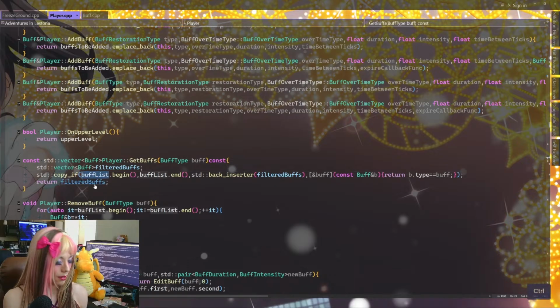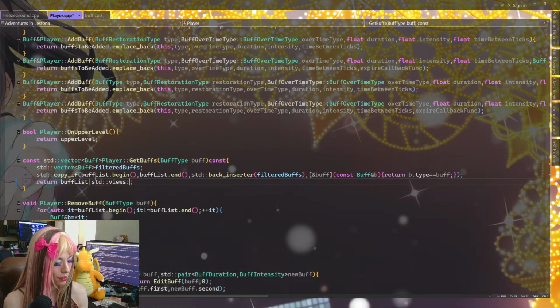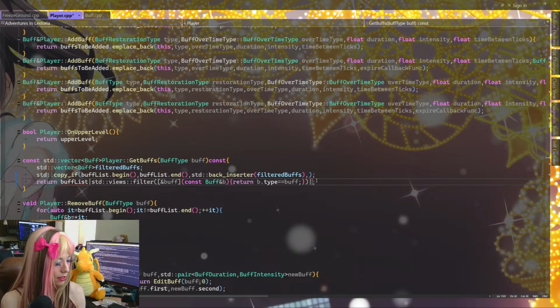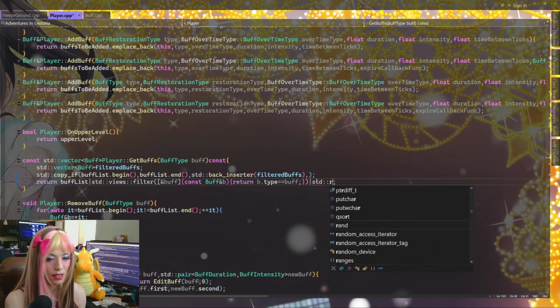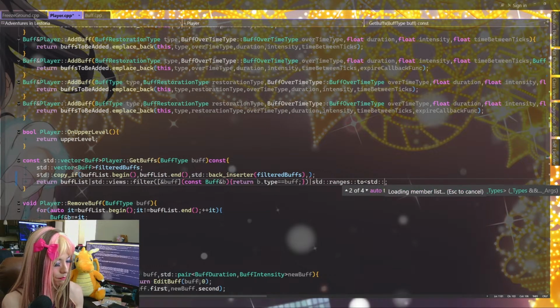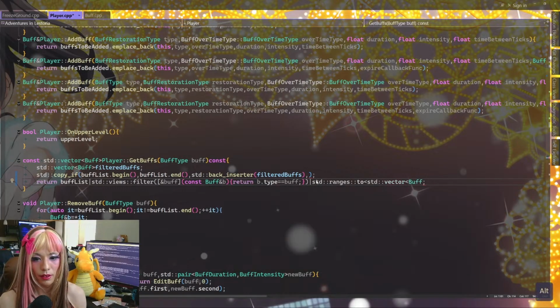What we could do instead, and I think this is the route we want to go, is we're going to say std::filter or views::filter, and we provide that filter function, and then after that we pipe that into a std::ranges::to again, and we're turning it into a std::vector of buffs, like so. And then from there we can do something with it.